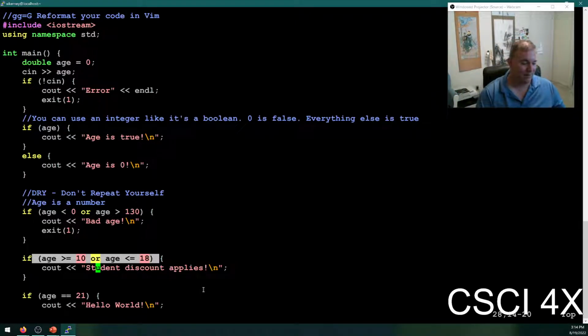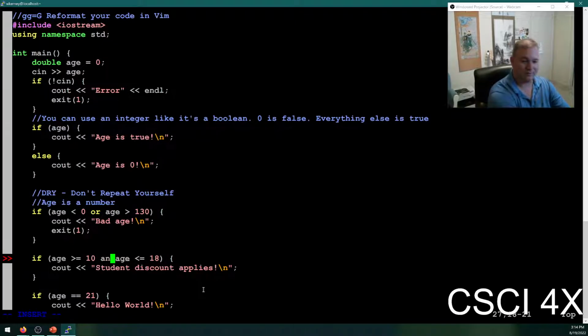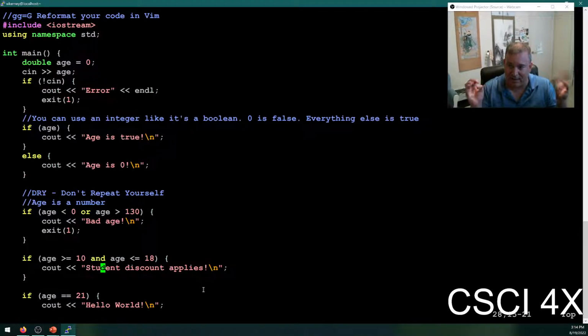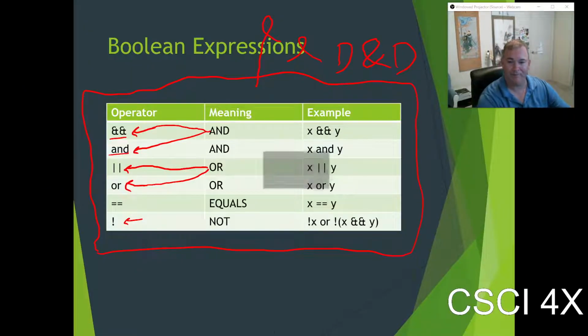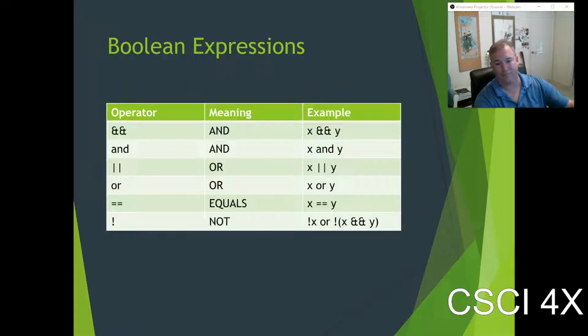The way that and works is both sides have to be true. So it must be the case that they are older than 10, 10 and up, and under 18, 18 and under. Both of those must be true for an and statement. For an or, one or the other or both must be true. So in this case, and is the correct thing. Some students have trouble with that, so we're going to go through some examples. Let me erase these things here.